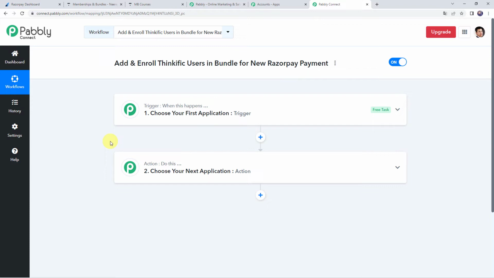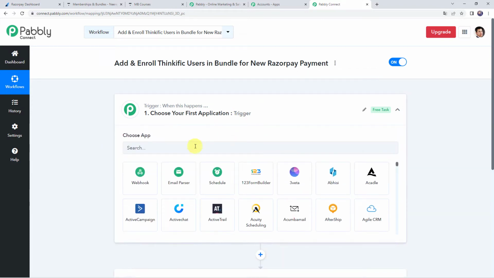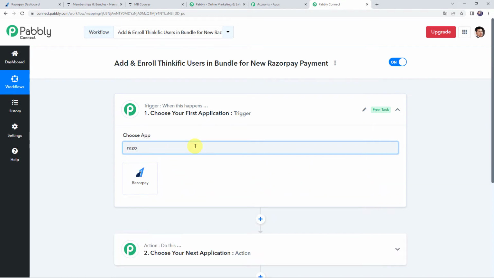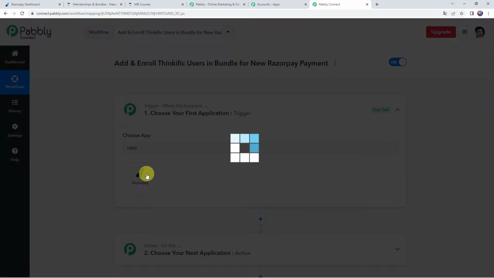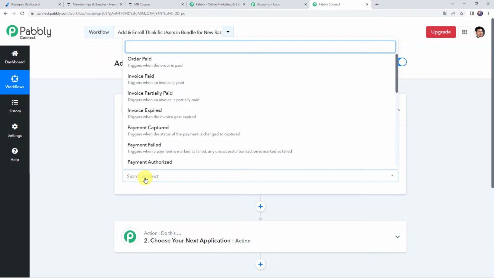account. But for that, first we need to create a connection or an integration between your Razorpay account and Pabbly Connect so that all the payment details are captured in Pabbly Connect. So let's open this trigger window and here we are going to choose the application name as Razorpay. Select the trigger event as payment captured.